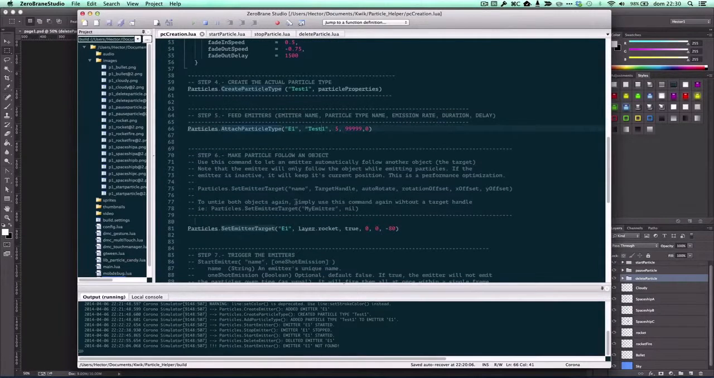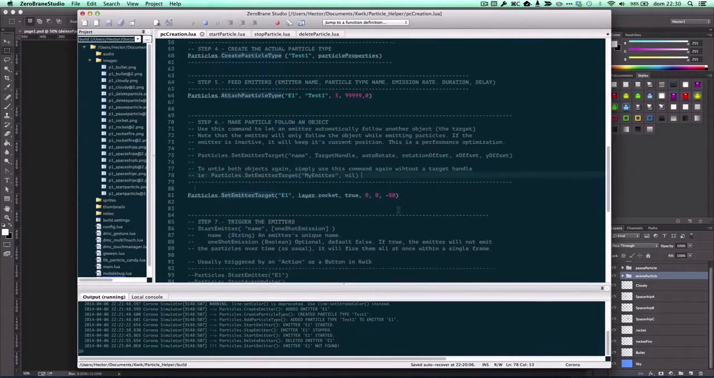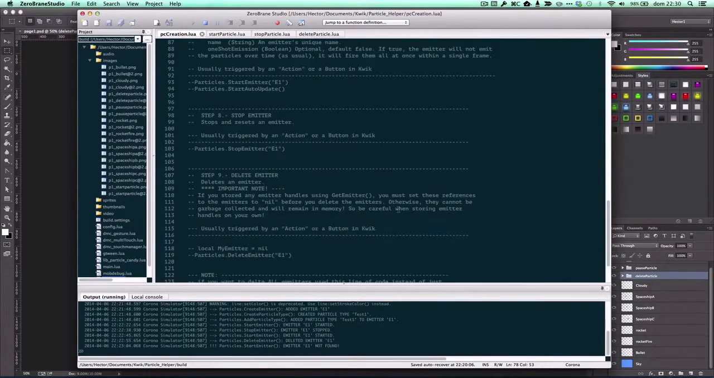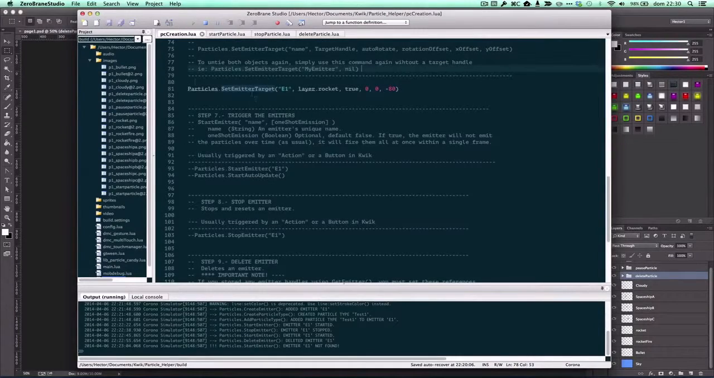Alright, and then number 6 is very important because in this case we want to make the particle follow a specific object, and in this case that object is going to be the rocket. So rocket is the object we want the particle to follow, and this one is under layer dot rocket, but it could follow any other object if we wanted. So the emitter E1 is going to follow the rocket in this case. And then steps 7, 8 and 9 are commented out because I am triggering these steps via the buttons that I showed you on the live demo.